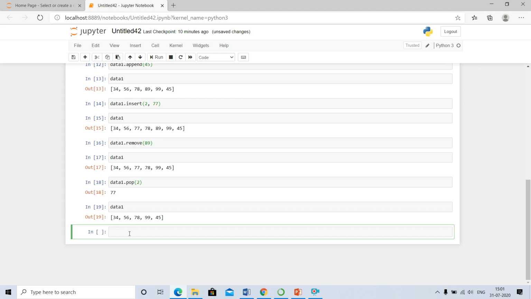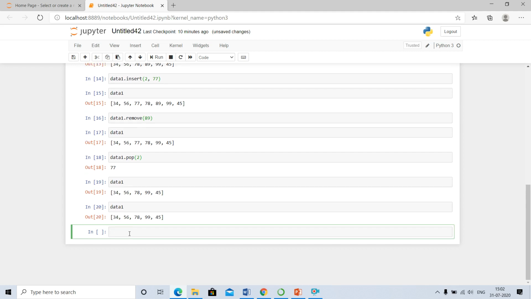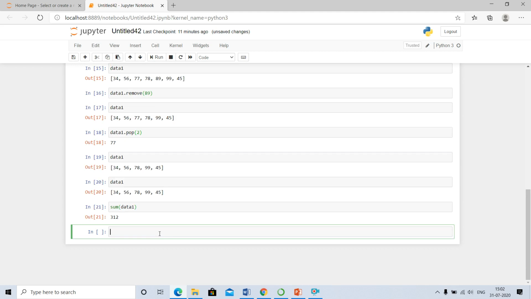And now there are some mathematical functions I want to tell you about. Say I want to see our final data 1. Okay, so this is our final data 1. Now I want to perform some mathematical operations. I want to sum up all the numbers. Then what I have to do is use sum, and inside that I have to give the list name. So it will give you the sum of your data.